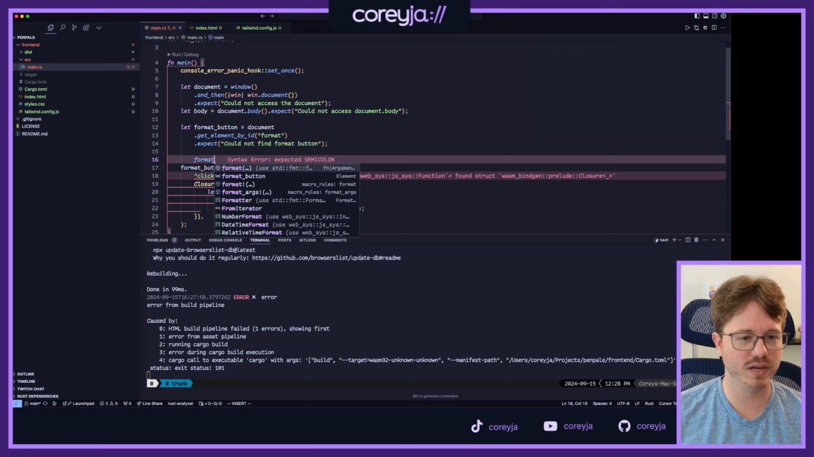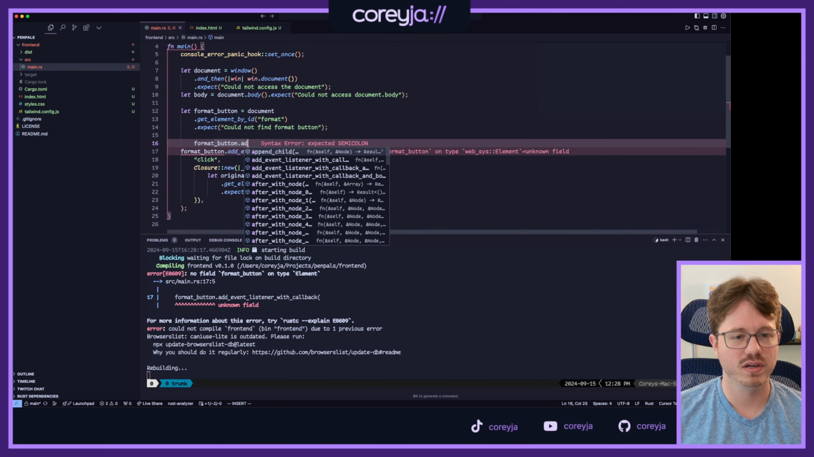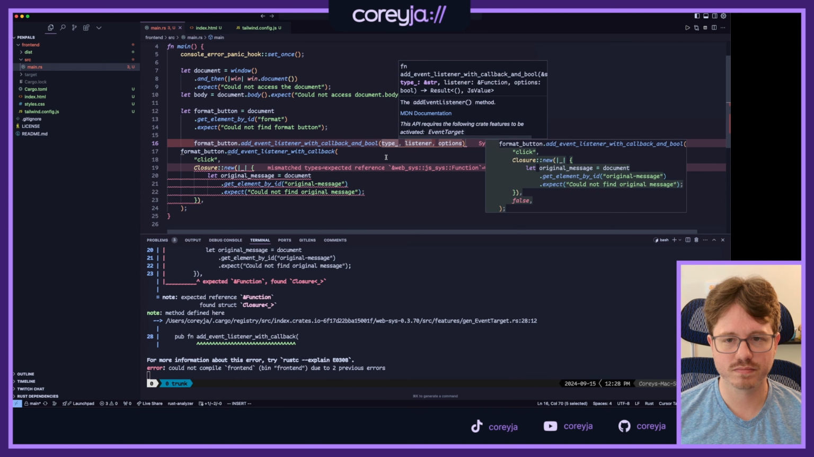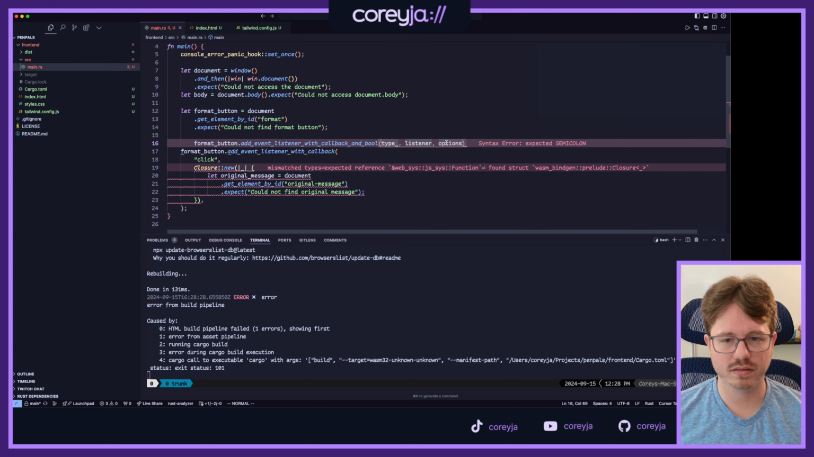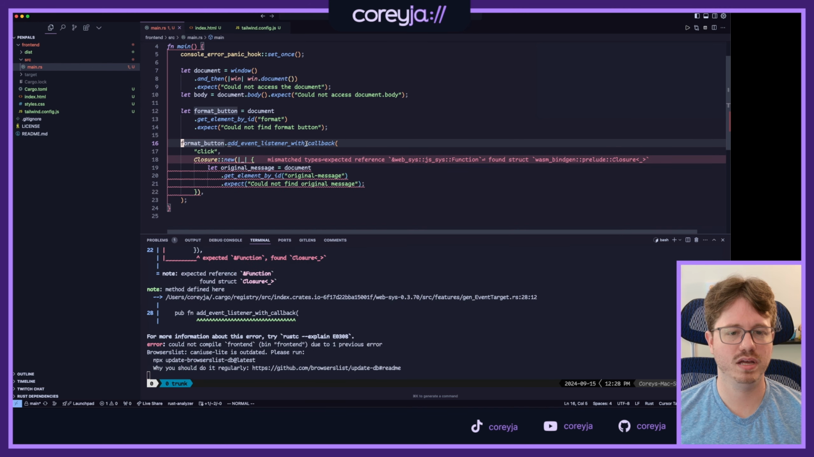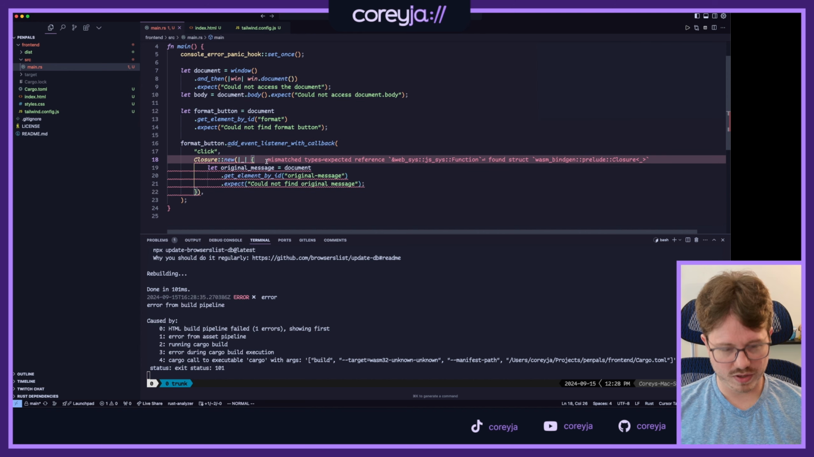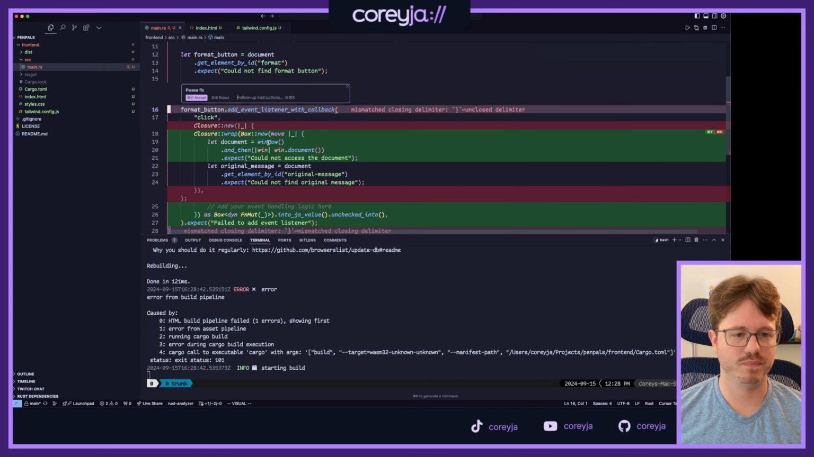Okay, so let's see what else we have on format button first, because that was just what Copilot gave us. Add event listener with callback. What is this? With callback. Give me more information. No? Not feeling it? With callback and Boolean. Not sure why I'd want that necessarily, but mismatch type. Okay, what if I just do fix with AI? I kind of doubt it, but let's figure it out.